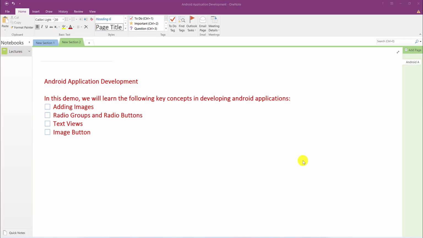Hello everyone and welcome to another tutorial on Android application development. In this tutorial we will learn the following key concepts. We will be looking into how to add images in your application, how to make use of radio groups and radio buttons, how to use interactive text views, or how we can change the values of text views at runtime, and how to make use of image buttons.